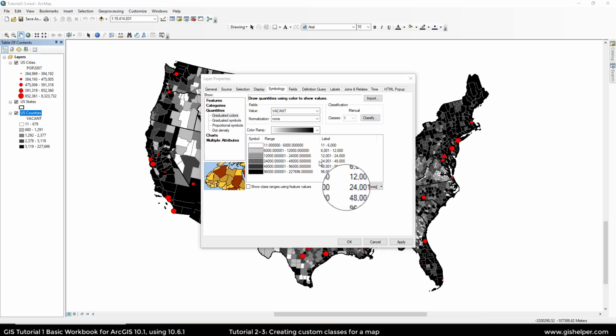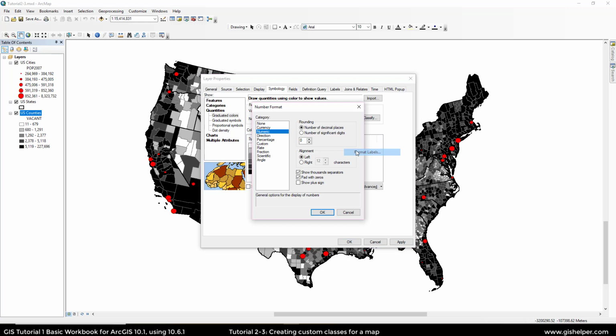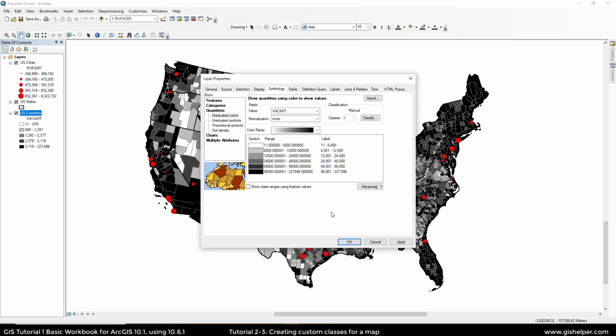In the last tutorial, we already got rid of all the decimal places and added the thousand separator. But if you had to start over, you'd have to go to Label, Format Labels, and this is where you would change that. We're going to make our legend a little bit easier to read for, say, the general public. So rather than have it say 11 to 6,000, we're going to change it to 6,000 or less. And for the last one, we're going to change it to 96,001 or greater. Now it's a little bit easier to read.